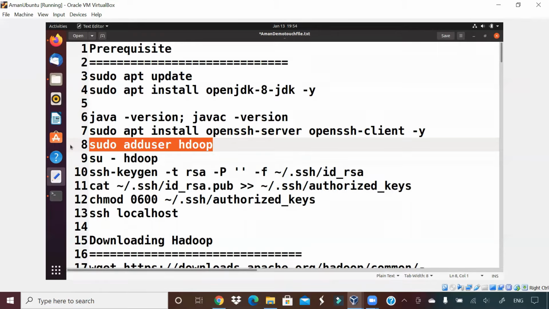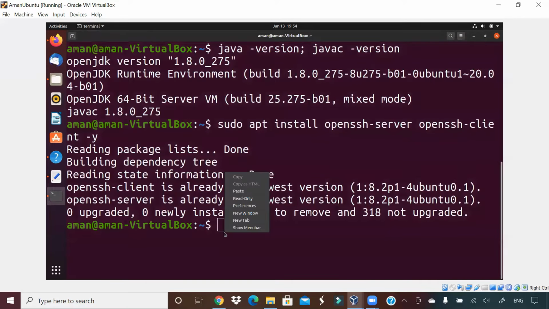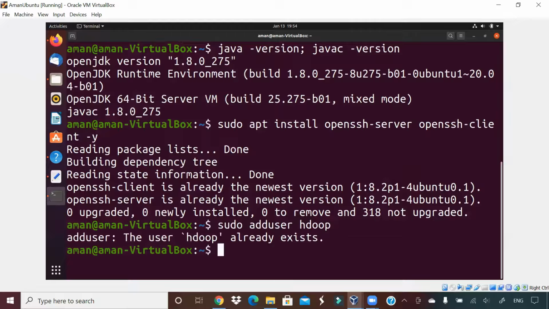Okay. Now, if I say sudo adduser hadoop, what I'm doing is I'm adding a new user, hadoop. This user will use Hadoop in my system. Aman will not use it. Aman is one user. Hadoop is another user. So what I'm doing is I'm creating a new user. It says user already exists. For you, it will not say this. Just create a new user and go with that.